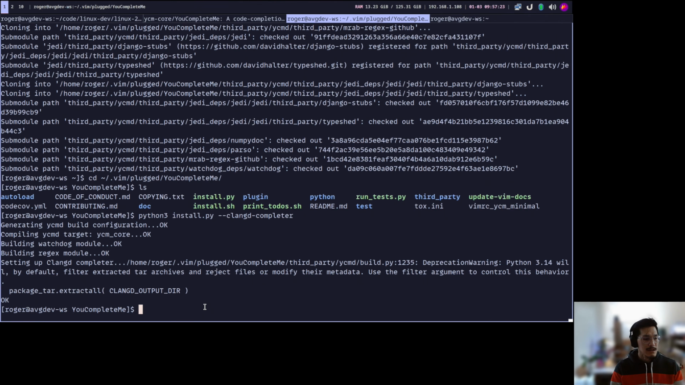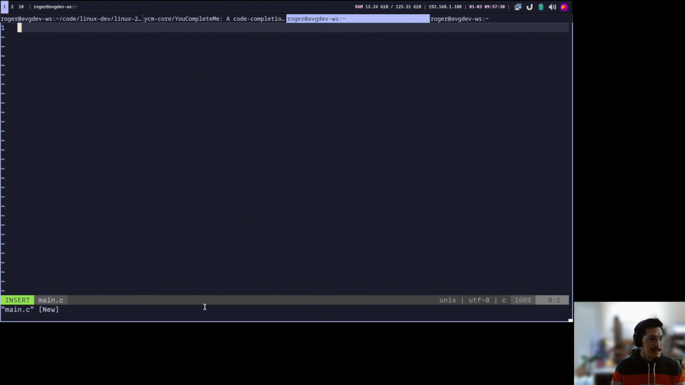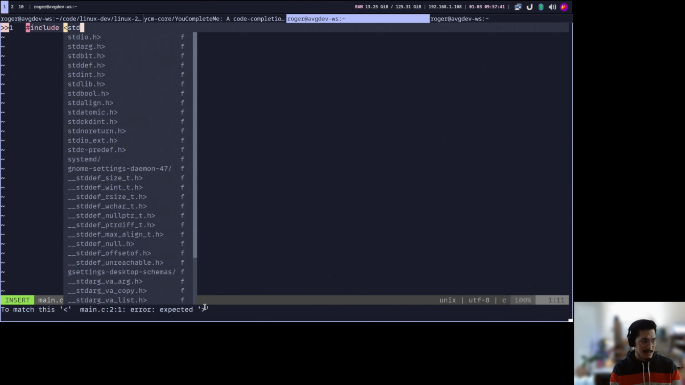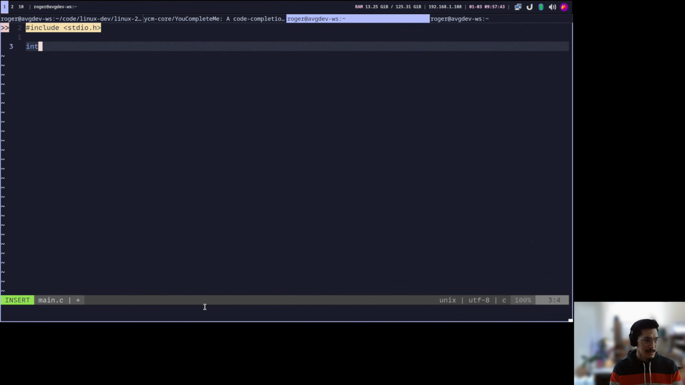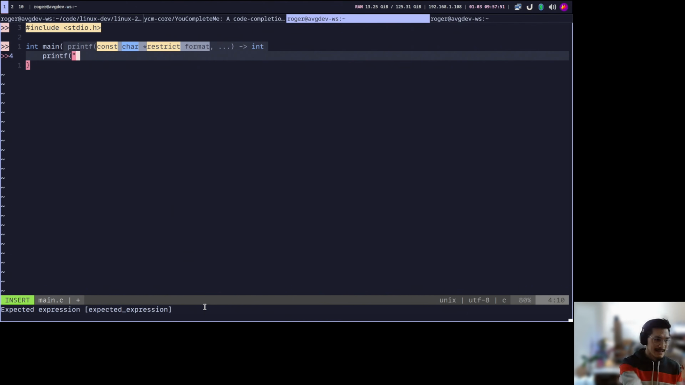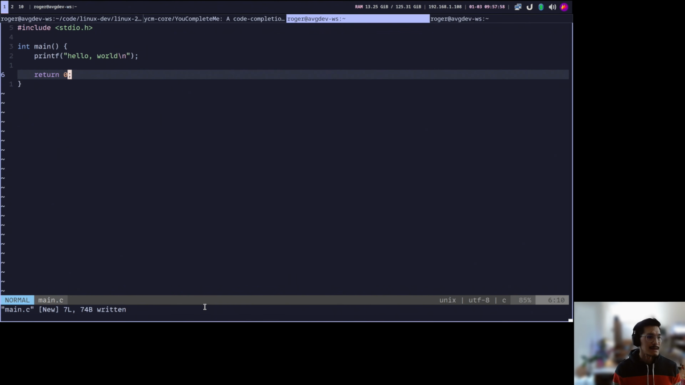So let's go back to our home directory and make a test file, vim main.c, something like that, and then we can just do include. So now we have stuff, right? Because it works now, you complete me automatically starts to pick stuff like this up. So we can do stdio.h, and then int main, for example, and give it a printf. So then it gives you that hint now. I'll just do hello world, with a new line, return 0. So now I'm starting to get completion.